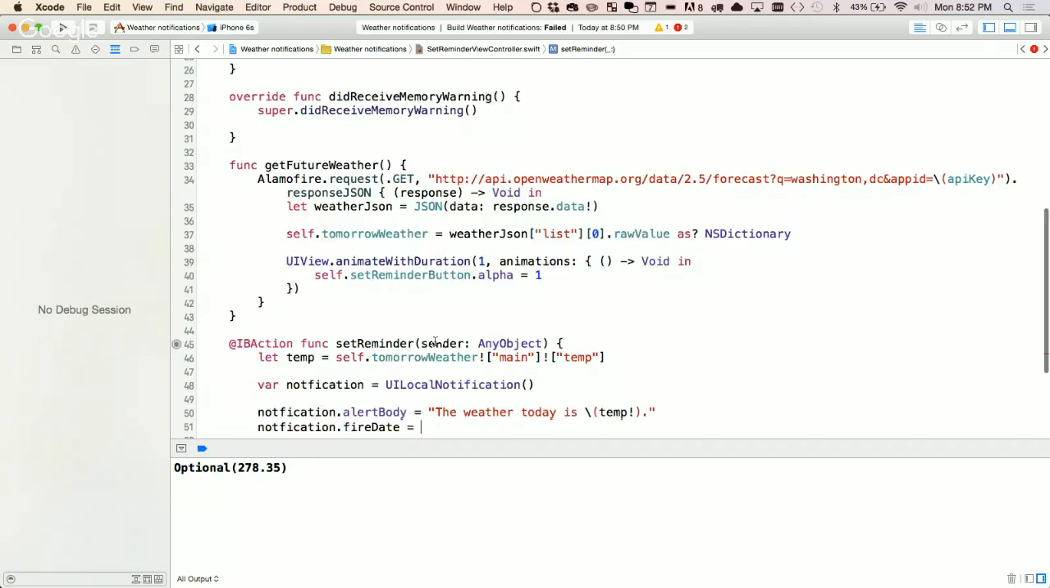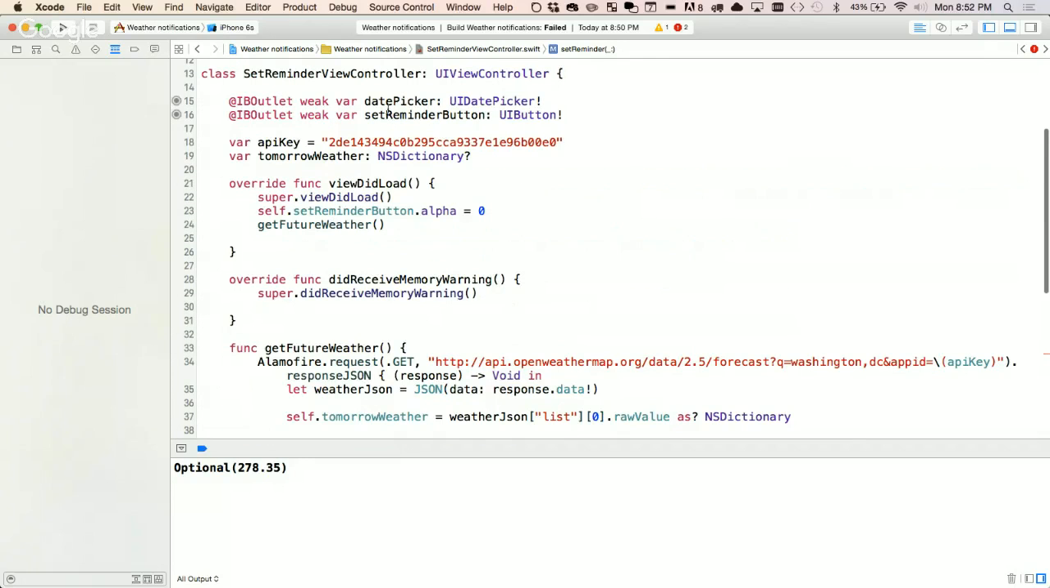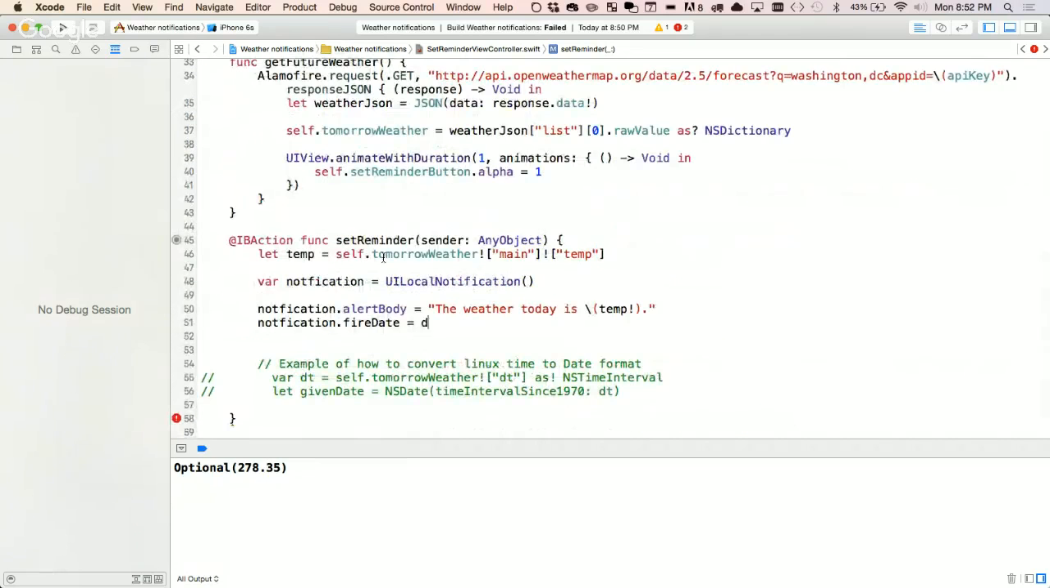And this is where we reference our date picker. So do date picker. The date picker itself is just referencing the object. So we need to get the date from date picker. And that's really easy. You can just do that with date.